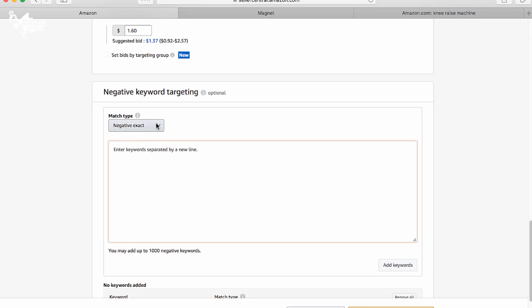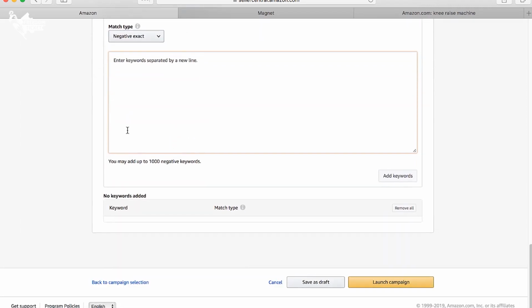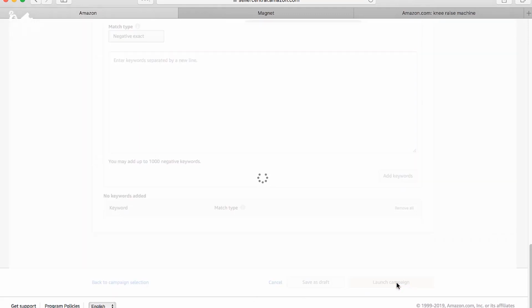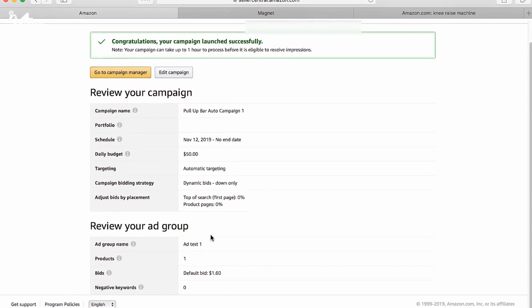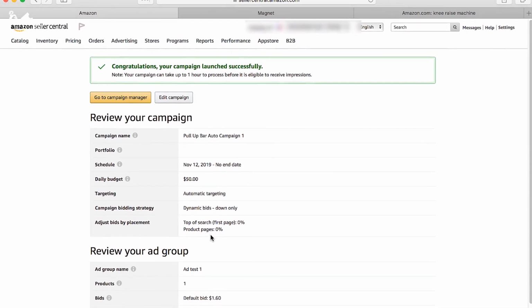So I wouldn't really worry about that right now. Once you've done all that, you're going to go ahead and you can either save it as a draft or you can launch your campaign. And now we've got our automatic campaign, and it's running. I didn't make any adjustments. I'm just doing a standard auto campaign.